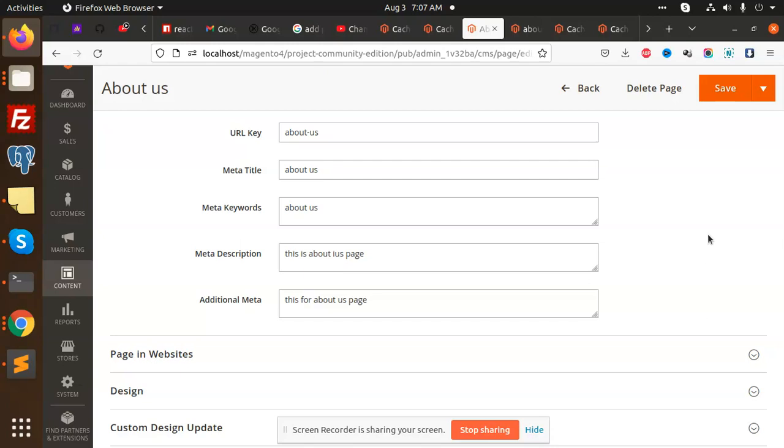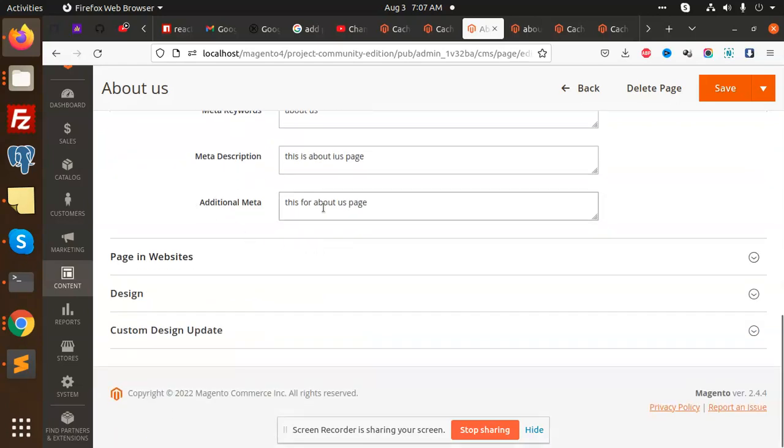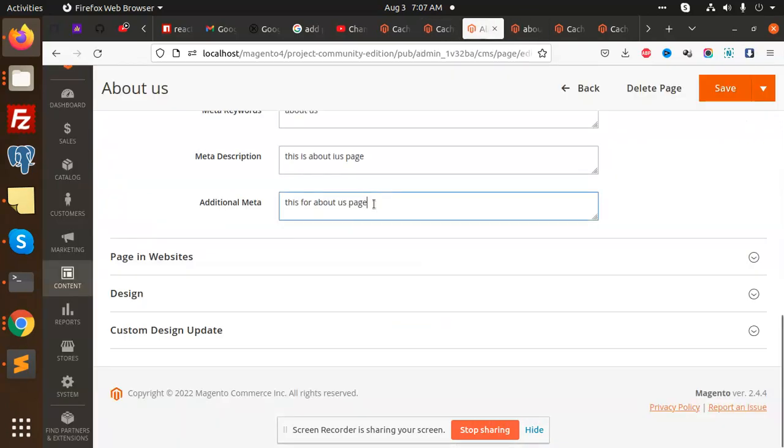Okay, so what we have done is we have added an additional field in the CMS page, right? This is the CMS page. So we have added the additional meta field, and after adding this field, we are trying to get this field into our page. So this is the field that we are trying to get on the page. This is the about page, or you can add anything over here.